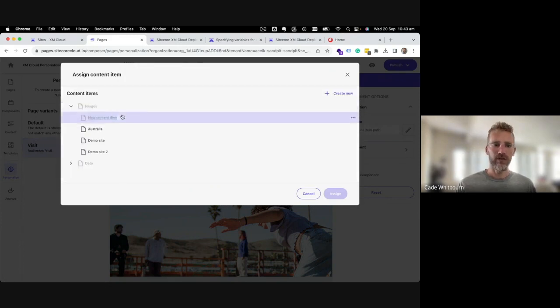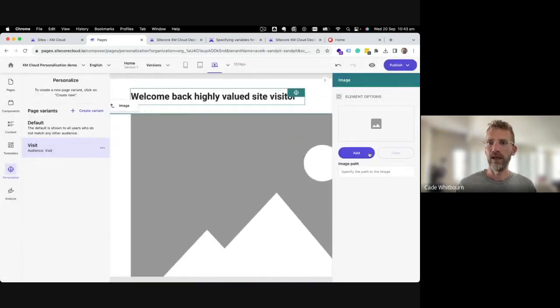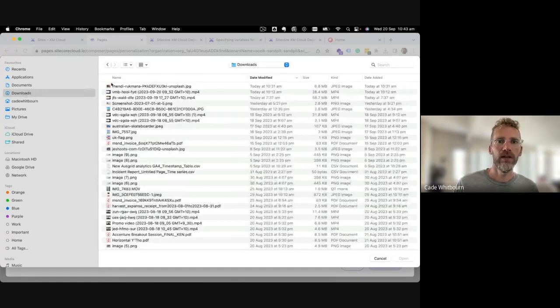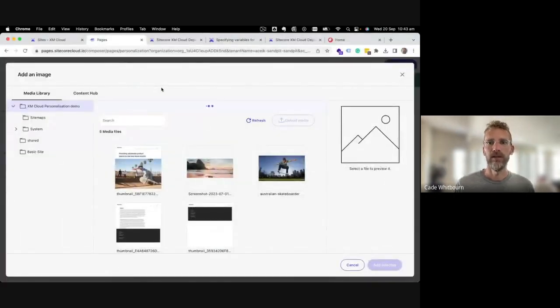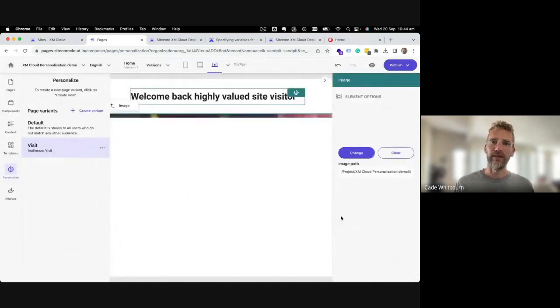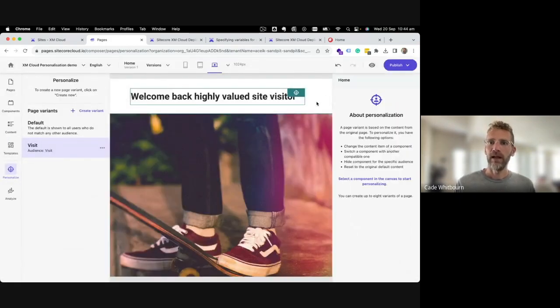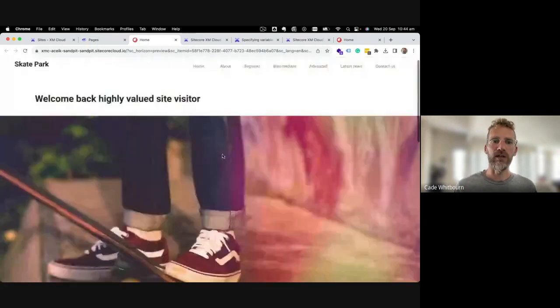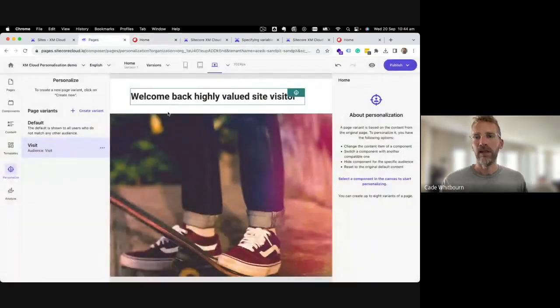Create a new image. Okay, and this is really quick and simple to do. Let's upload a new image. Just going to refresh that to see the image we've uploaded and add that in. Okay, and it is auto saving. Let's just preview that view. So just change the hero image and headline. Okay, that's now done. Let's publish that.